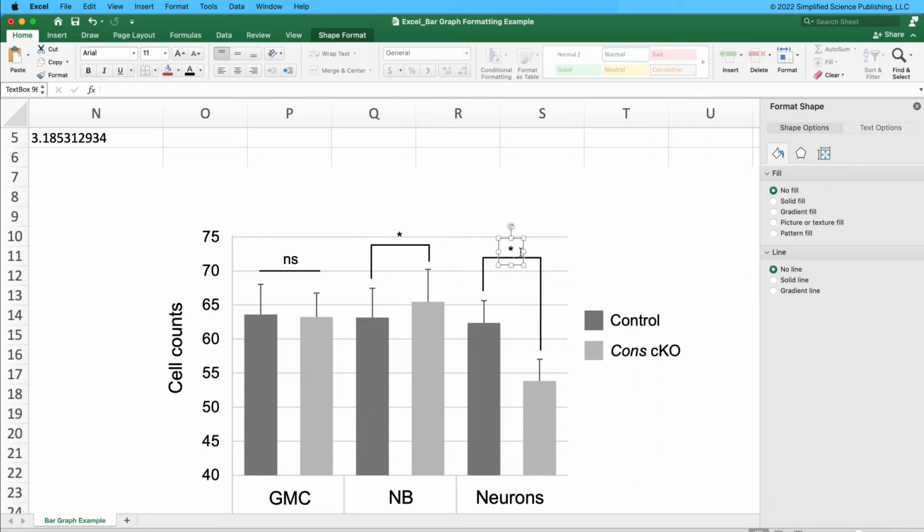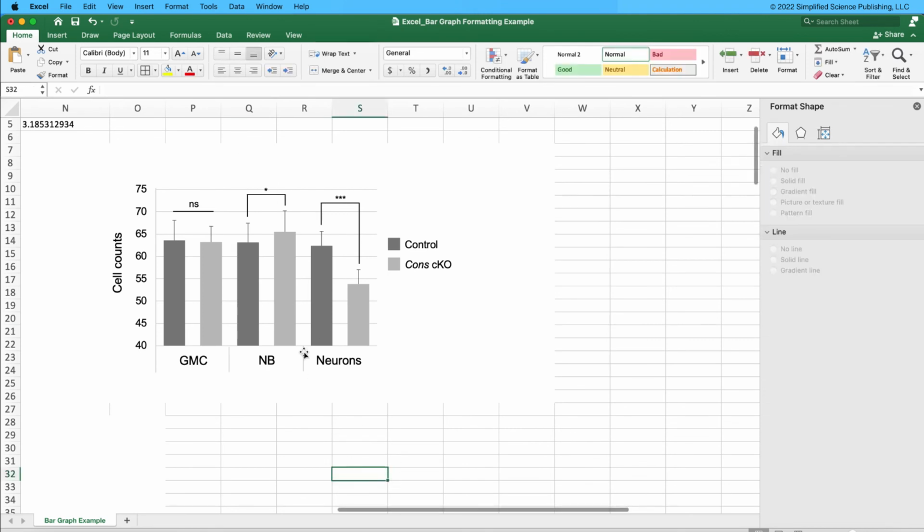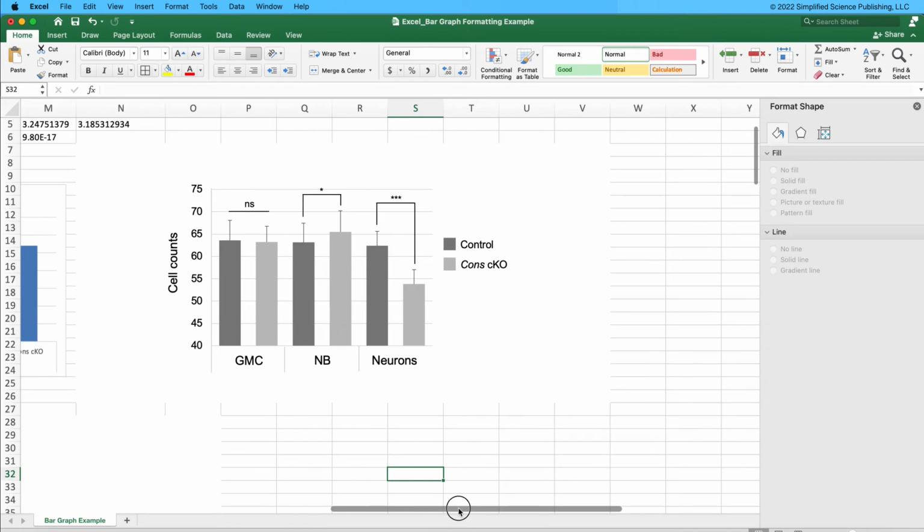3 stars, significant difference. And the final step to formatting this Excel graph is that depending on where I'm going to place it, I can choose to export this in a couple different ways.